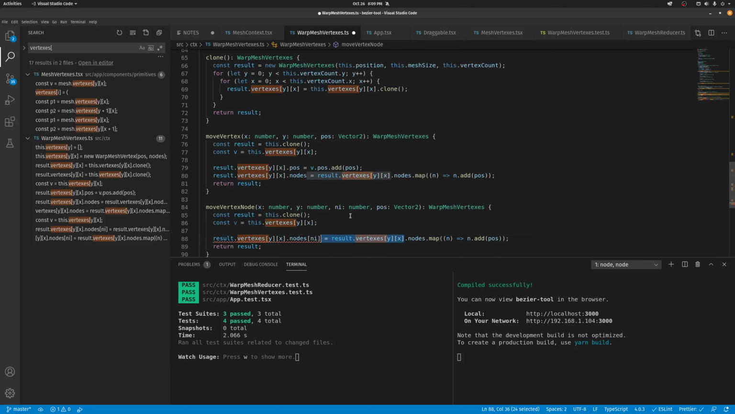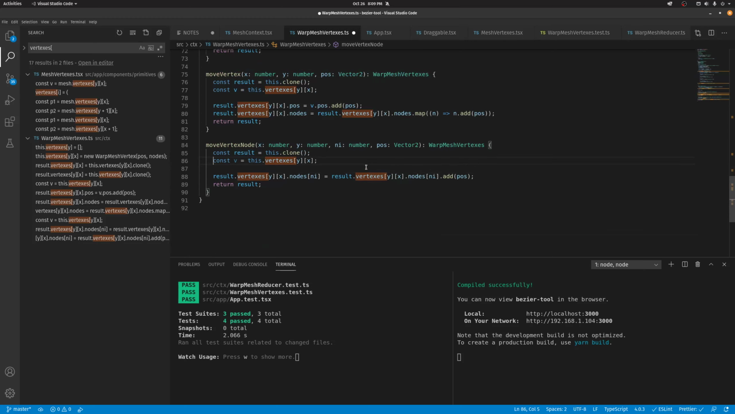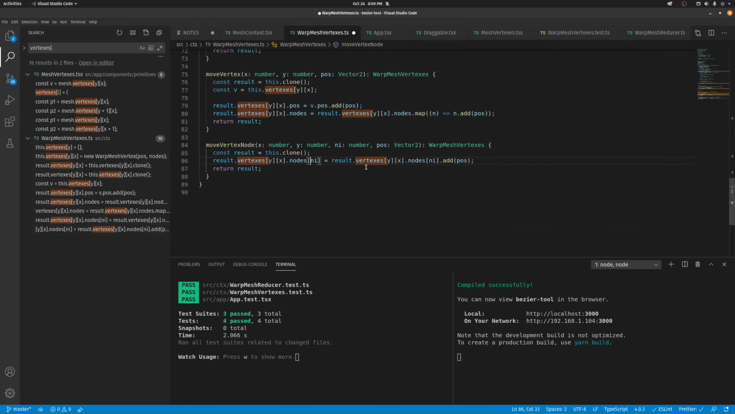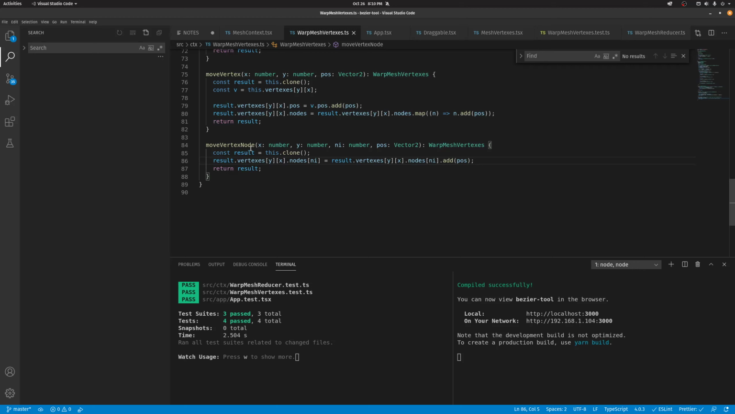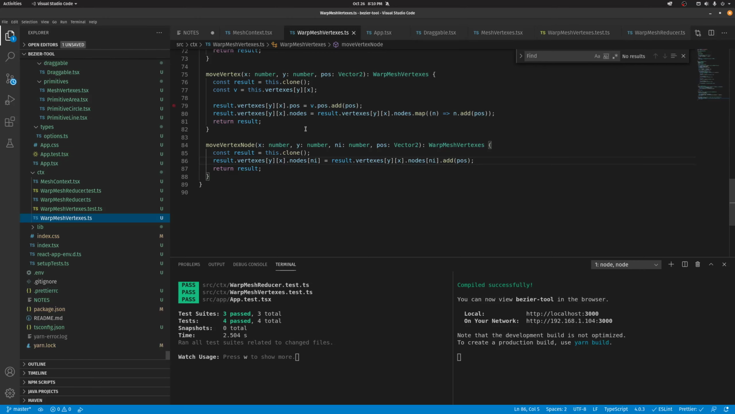Well, actually no, that's right. And the nodes node index dot add, I think dot add pos. I think that's all I have to do. I don't even need this at all. And then I don't need this thing anymore. Get out of the search function.